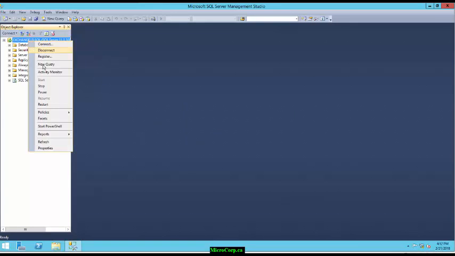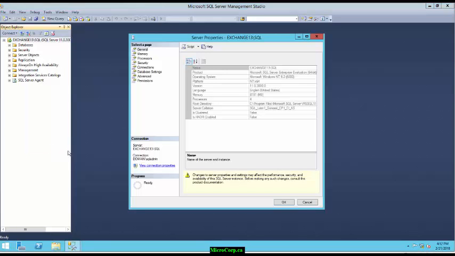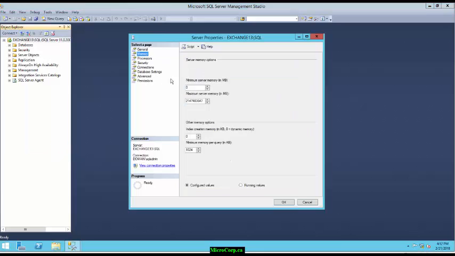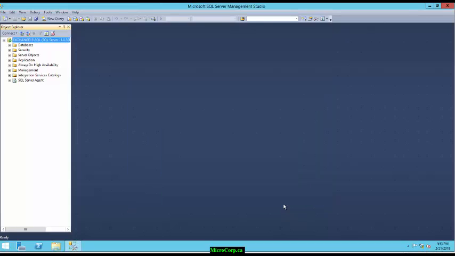Right-click on your SQL database, go to Properties, and go to Memory. You will see the maximum memory is set to a very large number. If you leave it at that, the SQL services will use all your memory, and it will halt or freeze your computer. So limit it to a value, more than 8 GB, and then click OK.